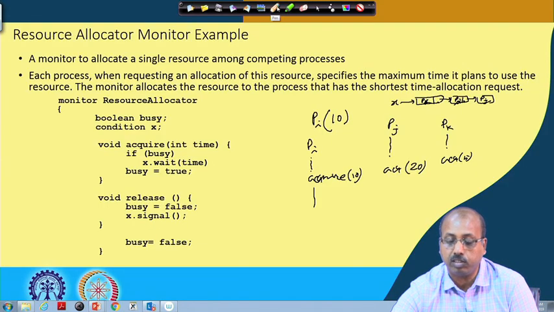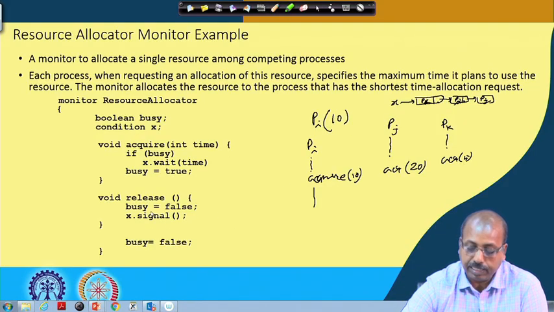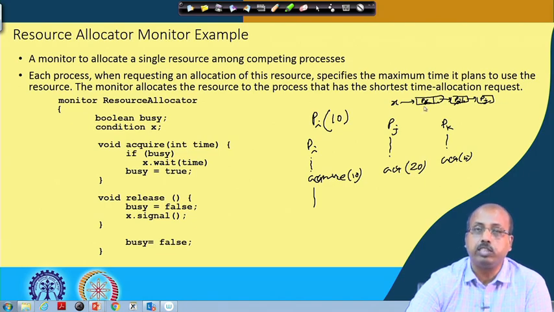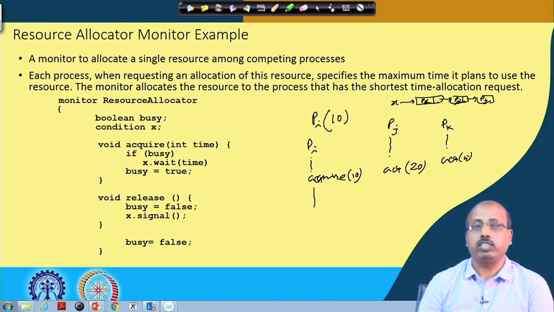So, we assume that x dot signal returns the first process from this queue, and this queue is already sorted based on the timing value of this resource utilization. So, we can say that this will take out the process which requires the resource for the shortest amount of time. So, it is trying to follow that shortest job first type of policy, but with the assumption that the processes themselves tell how much time they need the resource.